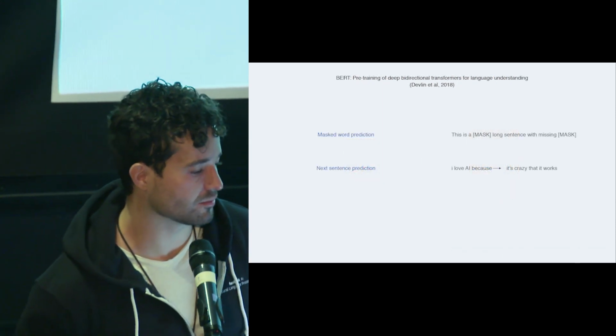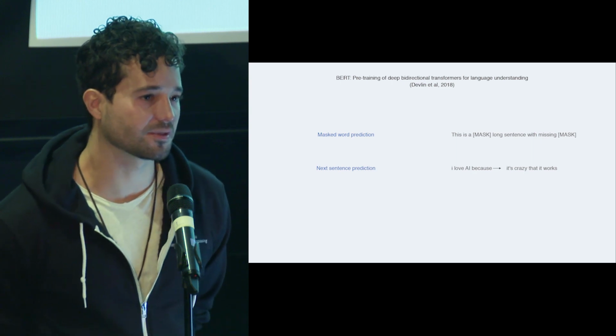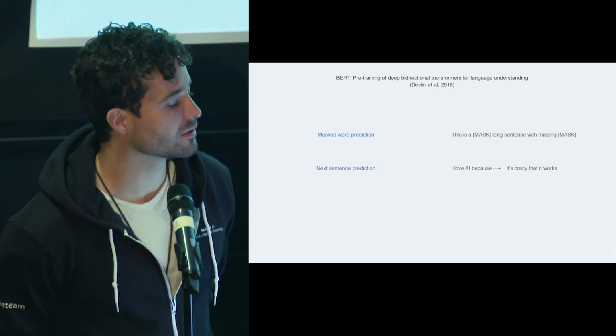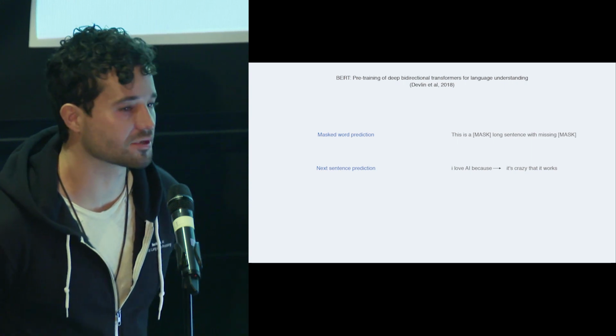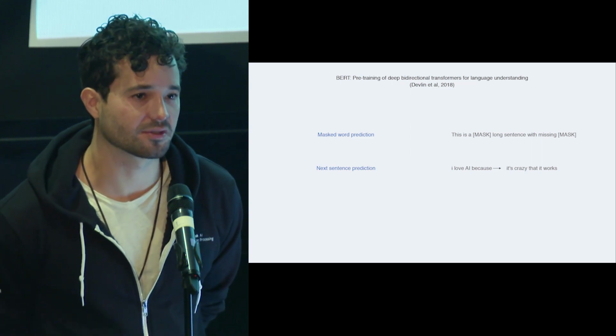Now to highlight the point that these things should be general across domains, we have BERT, right? BERT is another instance of representation learning where you have this masked word prediction task, and then you have this next sentence prediction task, right? So I love AI because it's crazy that it works. These two tasks define kind of the BERT training model. But again, this is a bit domain specific. You need sentences, you need to be predicting the next sentence. Although I argue it's kind of general because I could think about this as a video as well, or a sound sequence.